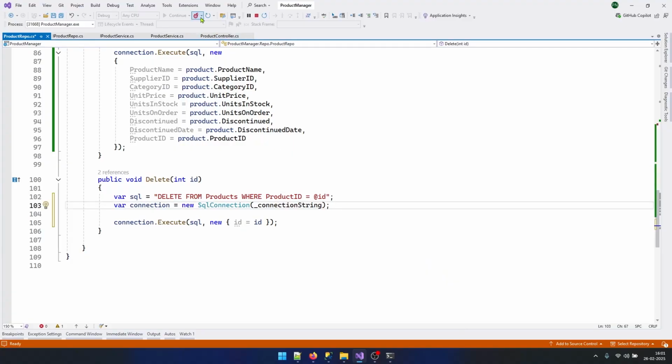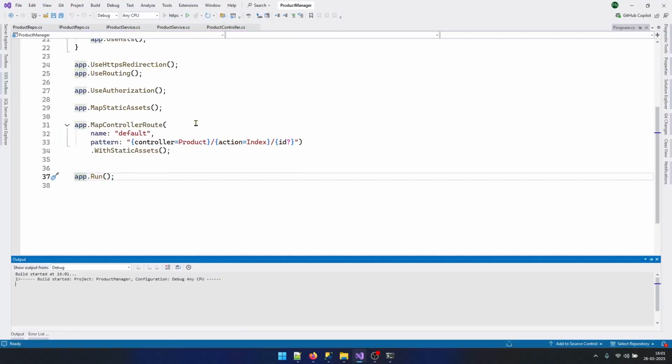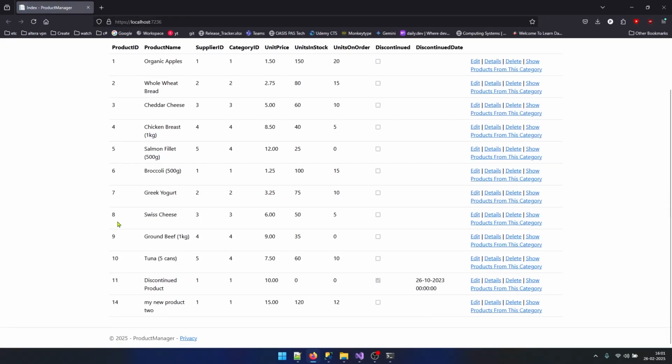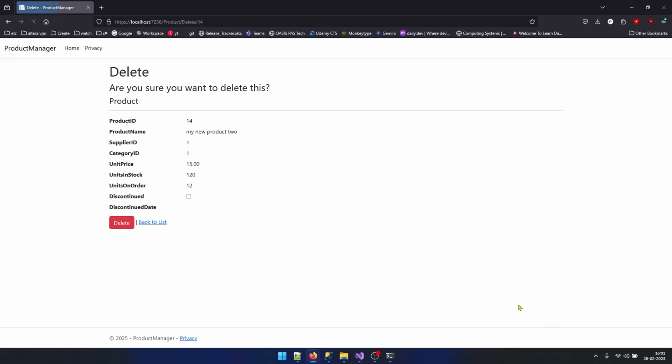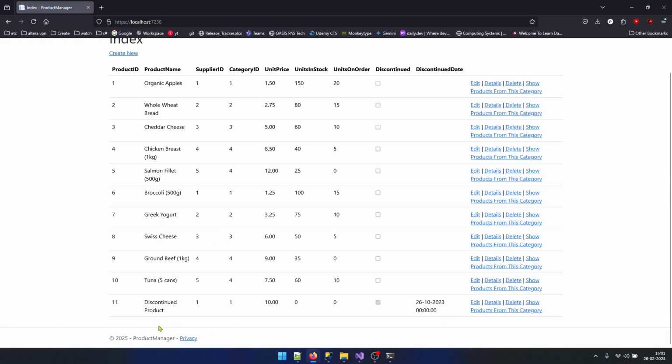Once that is done, we can rerun the application, right? Our application is running, and let's click on delete. It is asking me, do you want to delete this product? I will click on delete, and you can notice my newly created product is now gone.